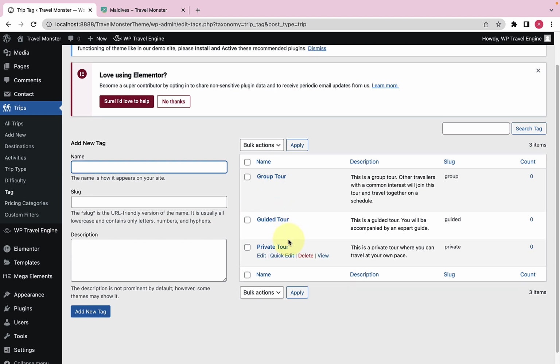Now on the right hand side, I have already added some tags. But let me show you as an example how you can add the tag. So here you have to add in the tag name. So the tag name can be anything. It can be group tour, guided tour, private tour, or if you have any other tag name, you can add in the name here. You can add in the name, you can add in the slug.